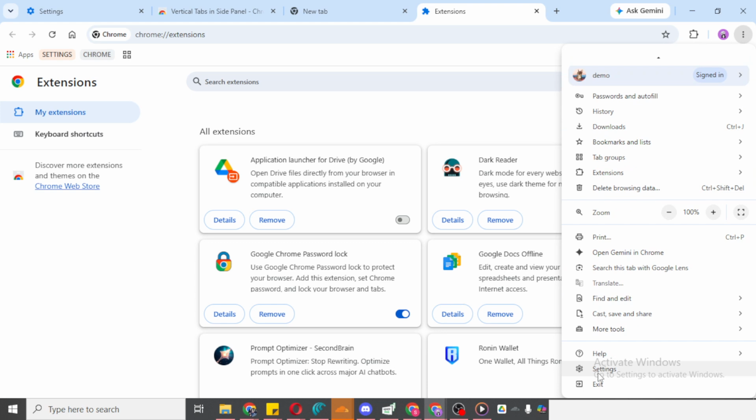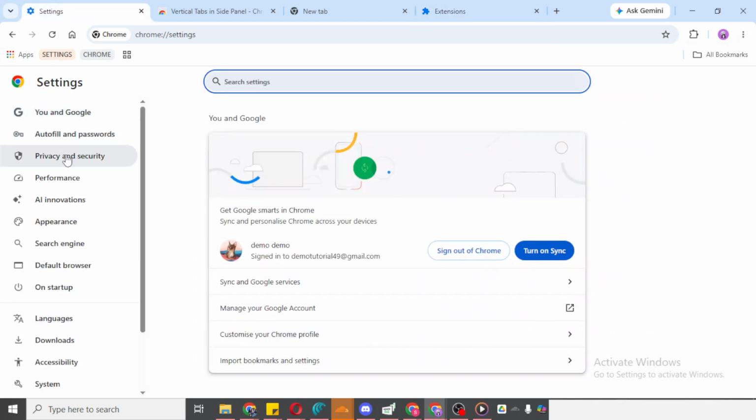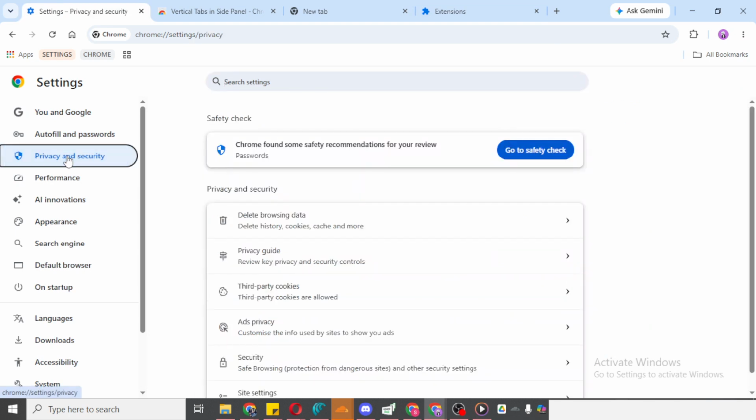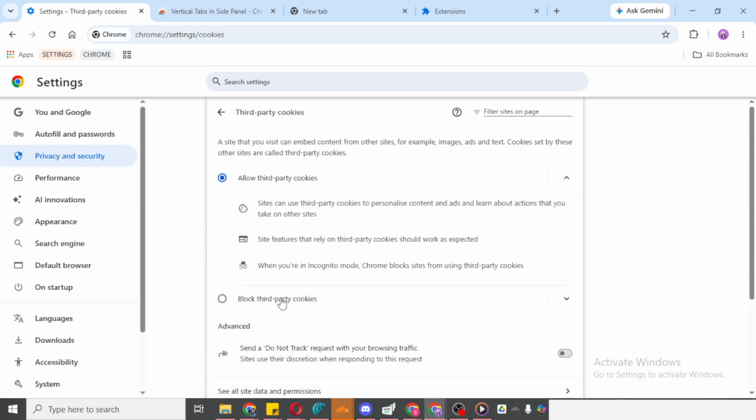This time, go to Privacy and Security. In this section, click on Cookies and look for the option related to third-party cookies. Here, make sure third-party cookies are blocked. This can improve privacy and help control how websites track your activity across the web.